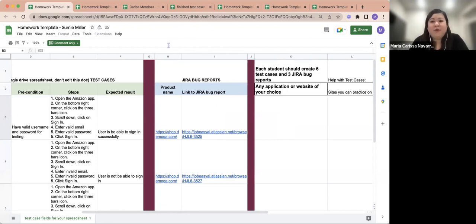So today I will also provide you with some recommendations or suggestions on how you can make a better test case and what the standards are in creating test cases. So why are test cases important? Or why do you need to know how to create test cases?